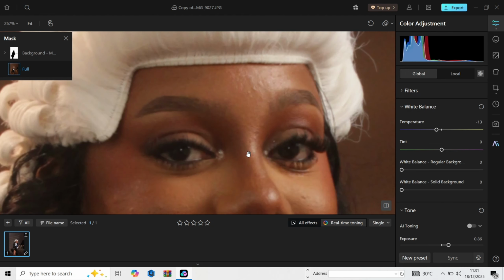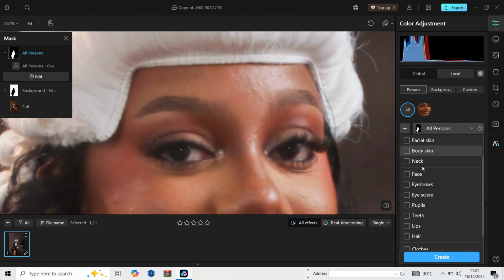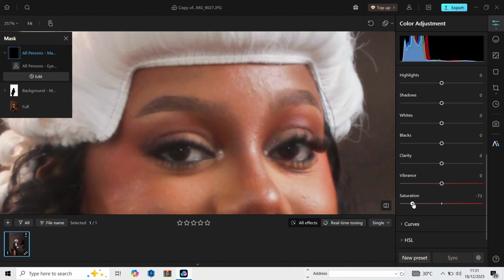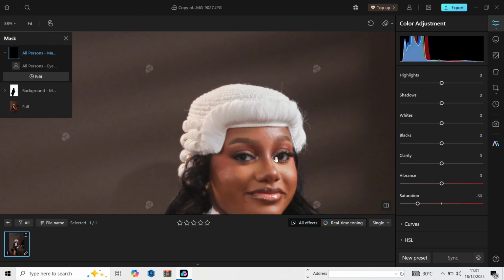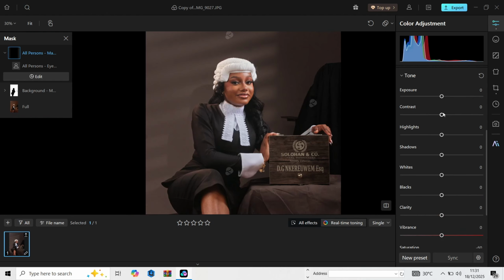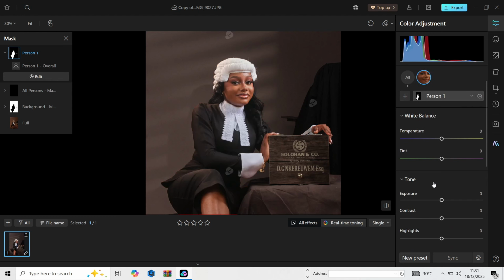Now, you notice that initially we had a reddish eye a little, but now we have something quite light. But if you still feel your eye is not as clean as you want it to be, just go to the person, go to the plus icon here, select your eye color, and just desaturate it. Desaturate it, and you will get your white eye. This is the before, this is the after. Now, I think I still need a little contrast on my image. So I'll go to all person and just add some contrast to her.